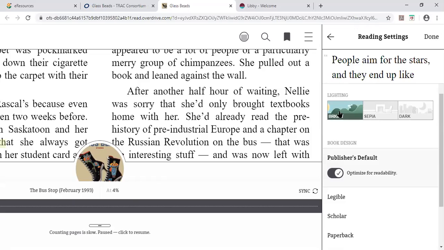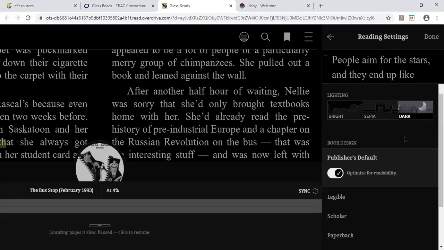Next up, we have lighting. So right now we are in bright. And if you click sepia, it might be a little bit easier on your eyes to read this way. Or we have dark, which is also a favorite of people, especially when they're reading at night. I'm just going to return that to bright.